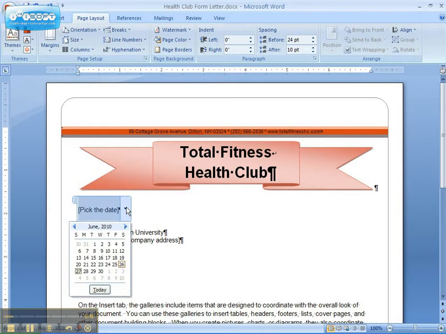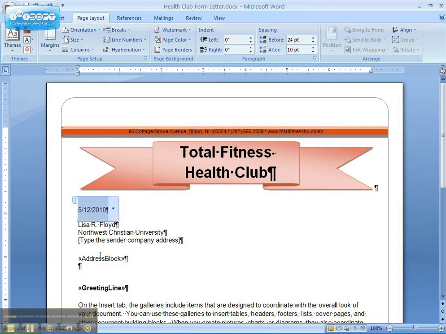Your book says go to May 2008. I don't think there's any reason we have to scroll back that far. Pick any date that you want. I'm going to pick here May 12th and put that in. Okay, so that's how you add the date.